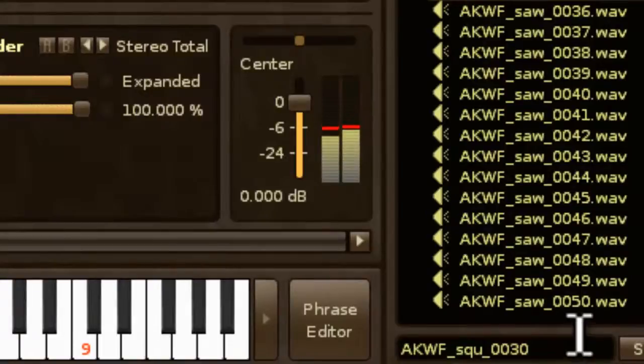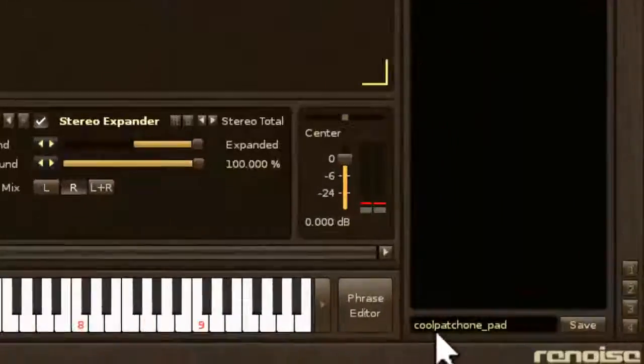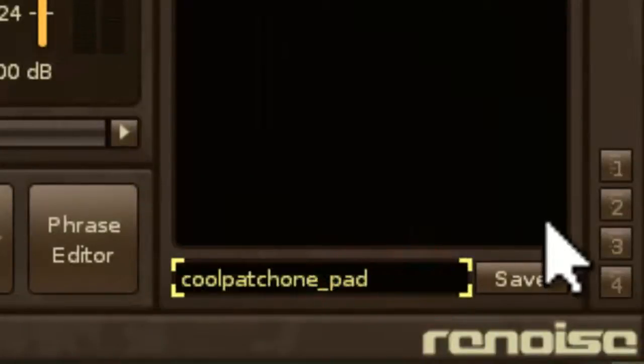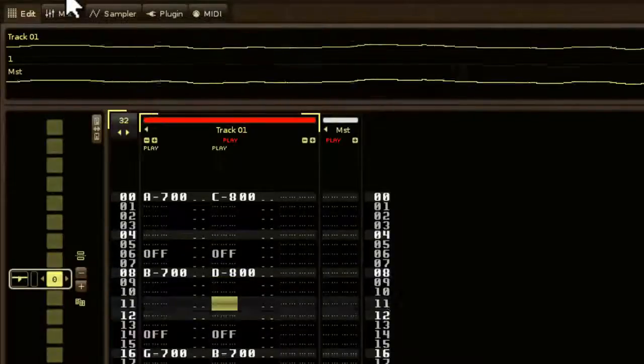And it's finished, I just have to save my cool patch, for example, let's call it cool patch pad. I've already prepared the name here, and let's save it as an instrument. And it's done, I've got my cool patch pad and this fantastic chords in the background.